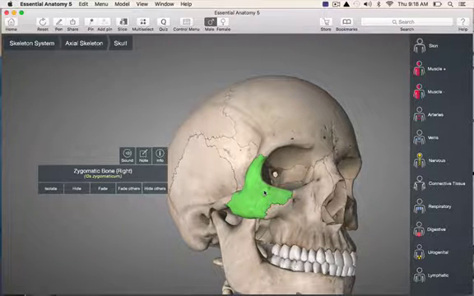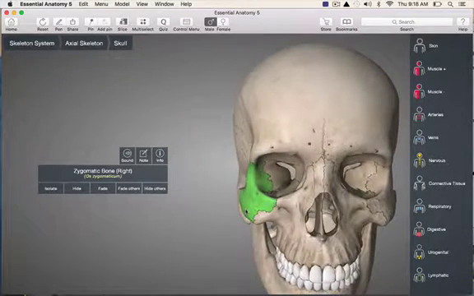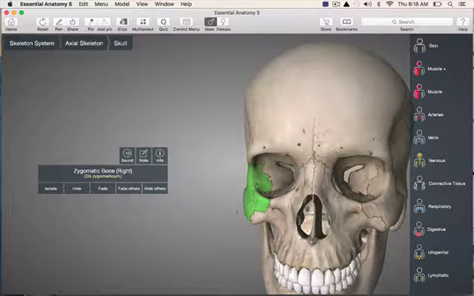The zygomatic bone forms part of the margin of the eye socket. And if we look into the eye socket, we can see that part of the inside structure of the eye socket is also made from the zygomatic.